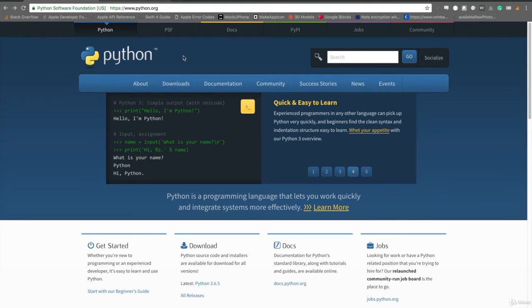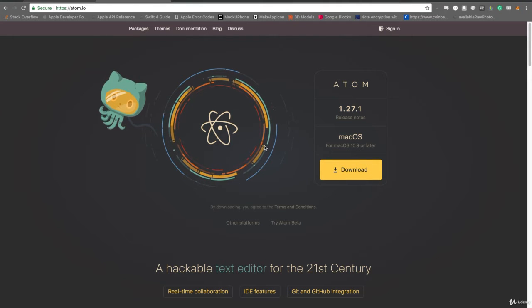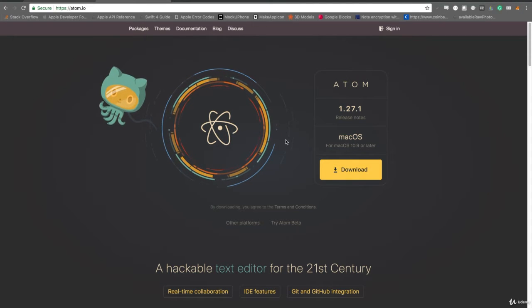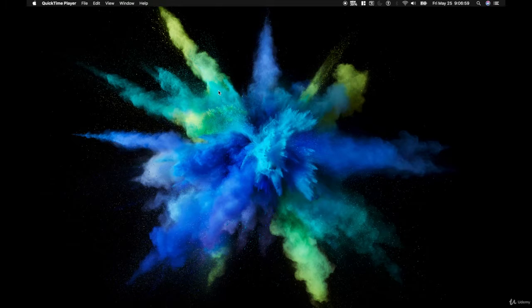The text editor that I'll be using is Atom. It's a really nice text editor from GitHub. And if you don't have it already, go ahead and download this text editor. Now that we have Python 3 and Atom installed, the next thing we're going to do is set up our environment. So let's go ahead and create a new folder on our desktop called CoinMarketCap.